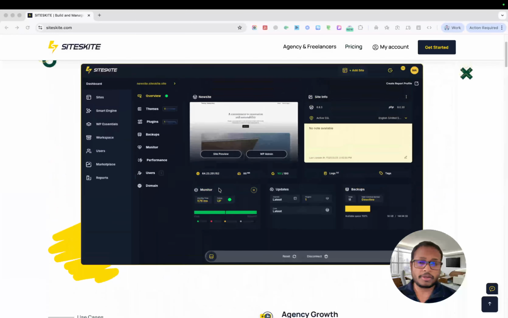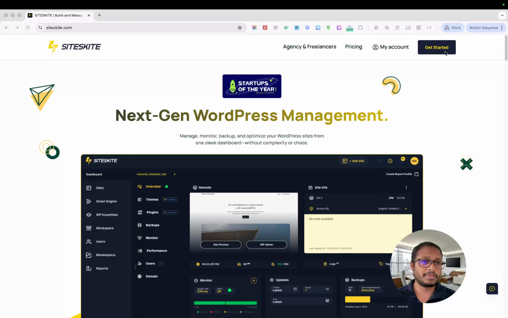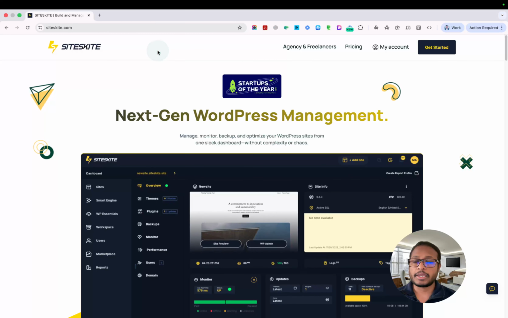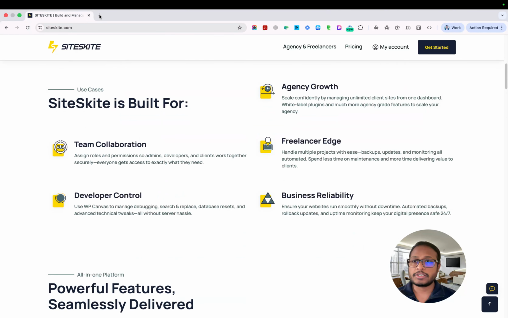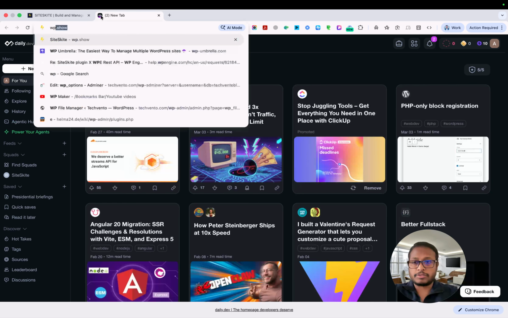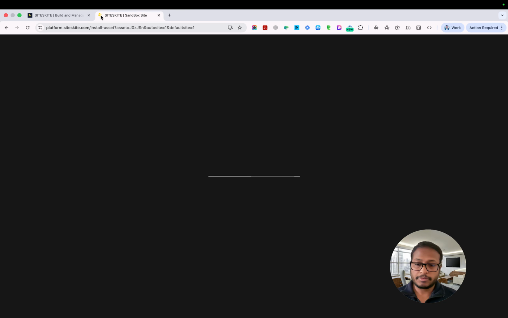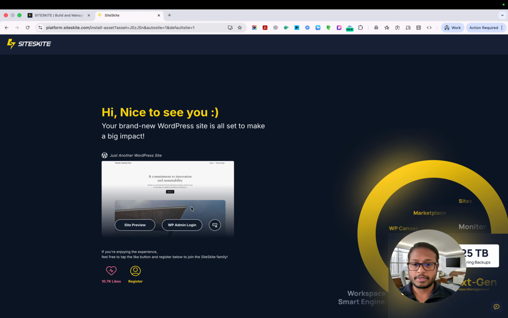So first of all, in order to use SiteSkite, you need to have a free account or a paid account, which you can start with the get started button. I already have an account right now, so without signing up, I can just show you how you can start. You need to create a sandbox site first. If you have your live website, you can integrate it, but I can show you how we can start with this quick demo. WP Show is our sandbox platform, which is part of SiteSkite.